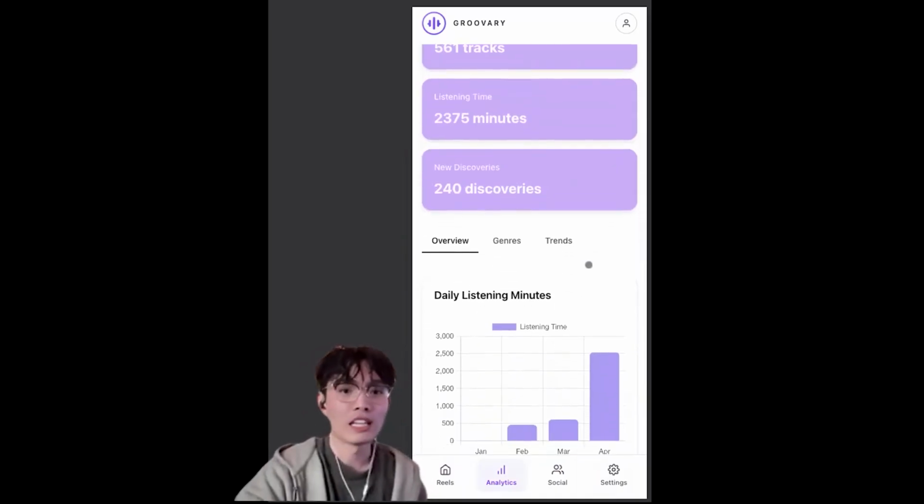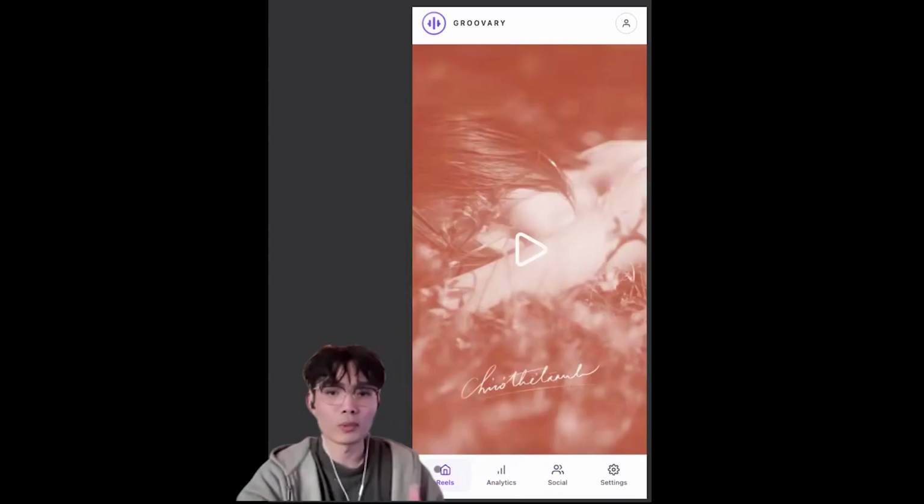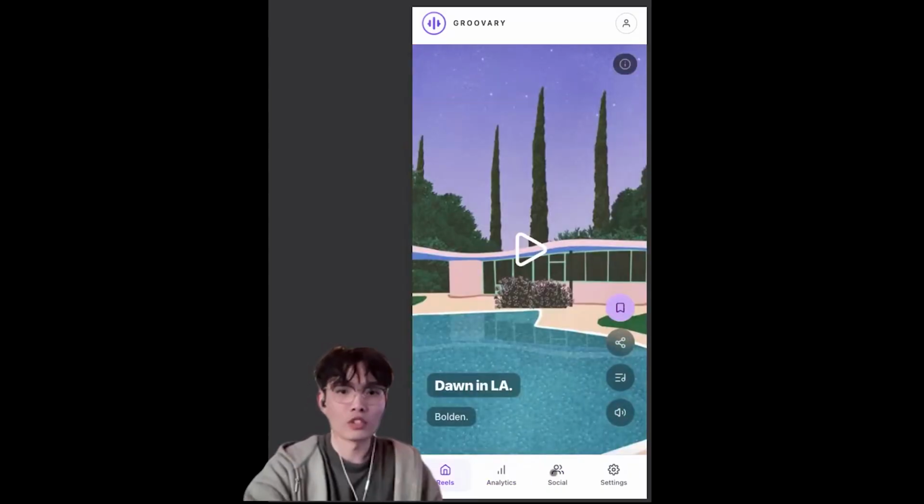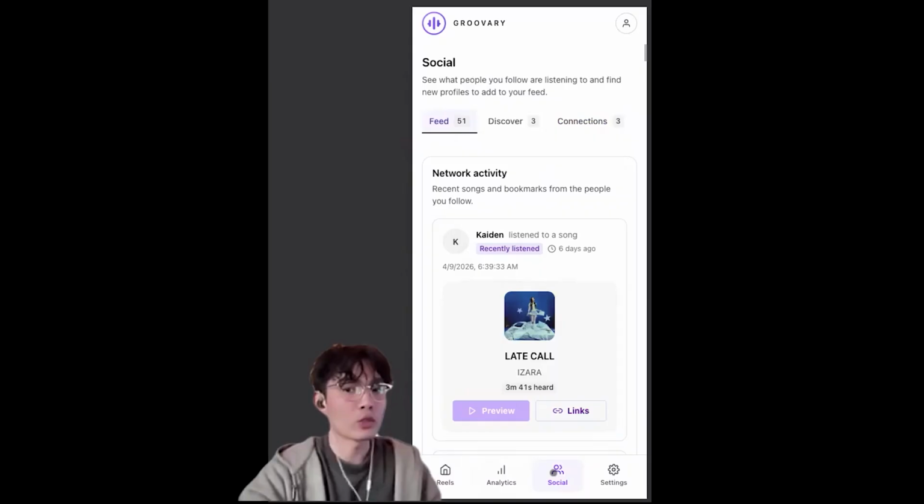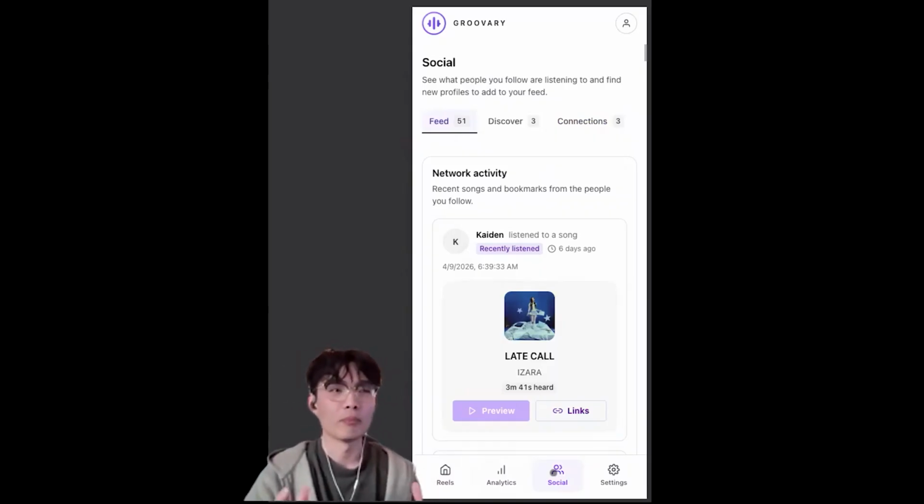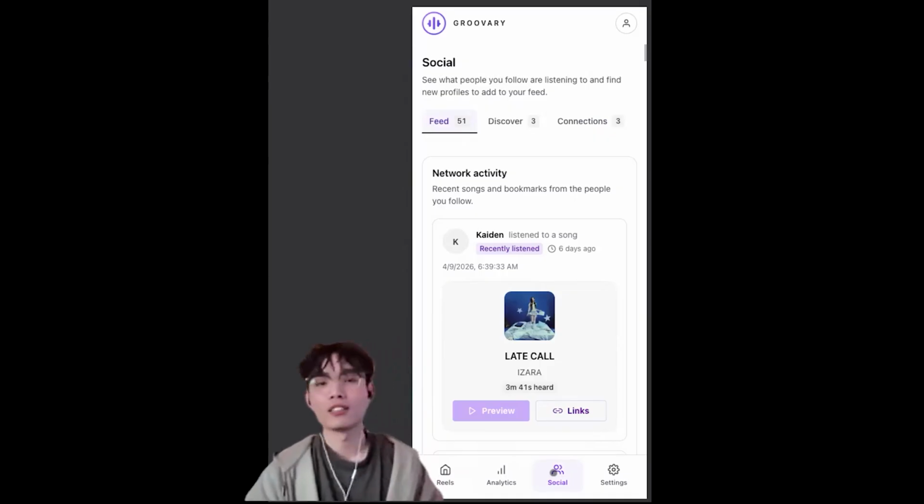On mobile, the layout is reorganized to stay clean and easy to navigate while still preserving the same core functionality as the desktop version. This allows users to explore the music insights, browse recommendations, and interact with the social features in a way that feels natural on the phone. Overall, mobile compatibility helps make Groovy more accessible everywhere. Moving on, I'll pass this along to Hung to talk about the more technical aspects.